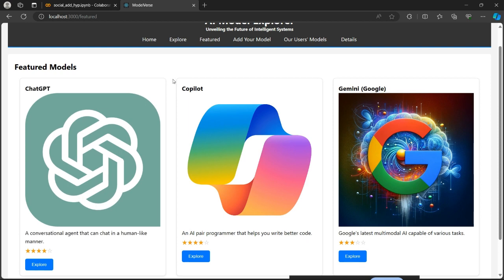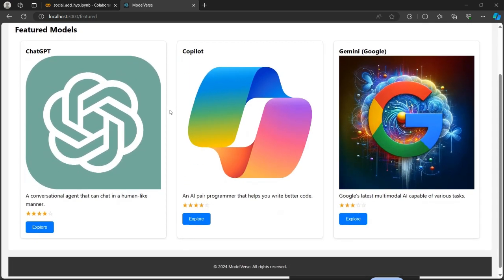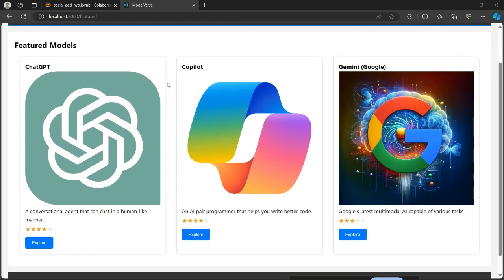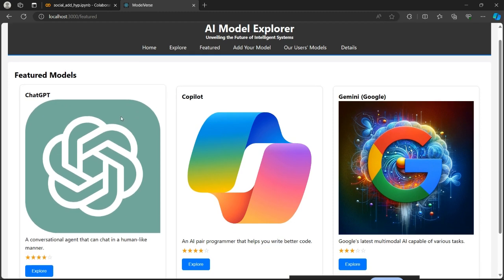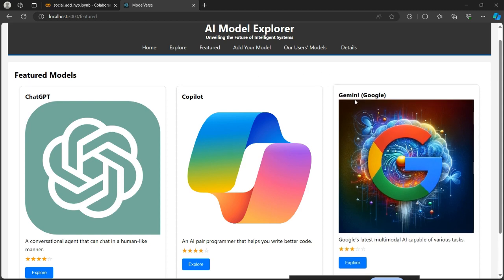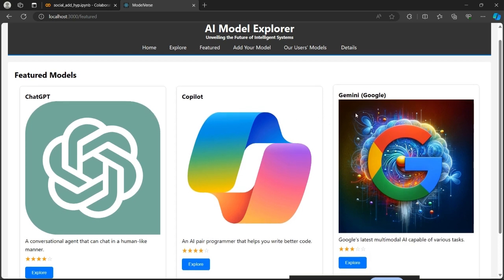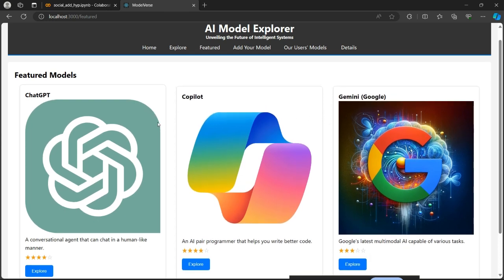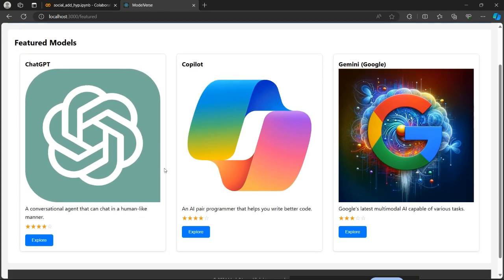What is the purpose of that? You must have seen some websites like poe.com, which also have a collection of all the models. If someone doesn't know the different good models available, ChatGPT and Copilot all of us know, but let's say someone doesn't know Gemini, which is also a very good model. We can add all such models in one place, and here you can also see the same effect of how it is getting a little bit upper.